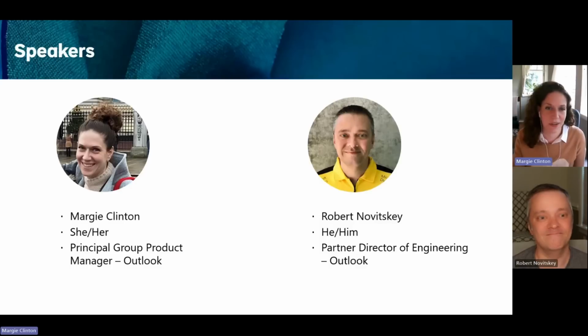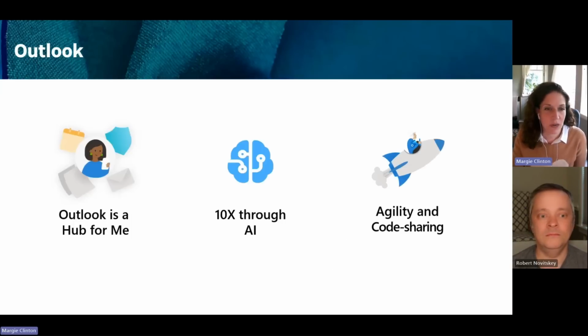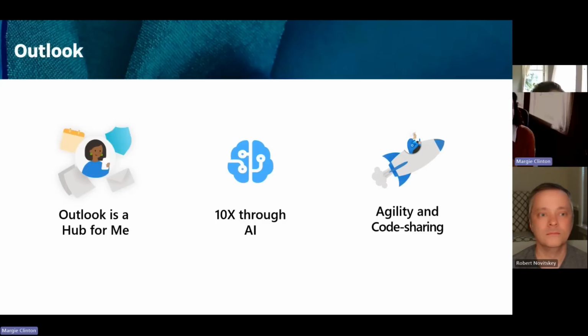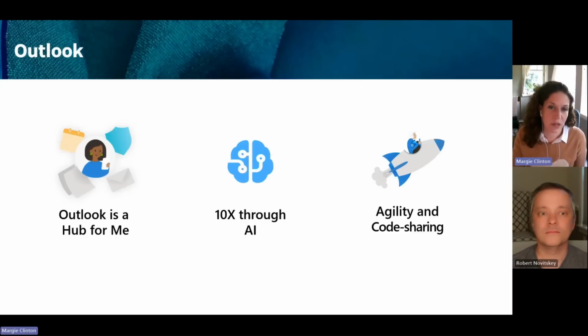And I'm very excited to have Bob here, and you'll see what he and I will do is just kind of go back and forth, sharing the information that we can with you today. And to get started, the first thing is a little bit of an overview of our vision for Outlook as a whole, which is one of the first pillars that we have as a key priority for us, is what we call Outlook as a hub for me.